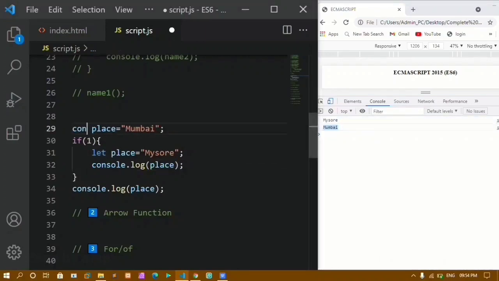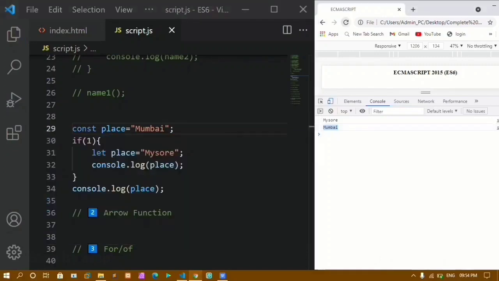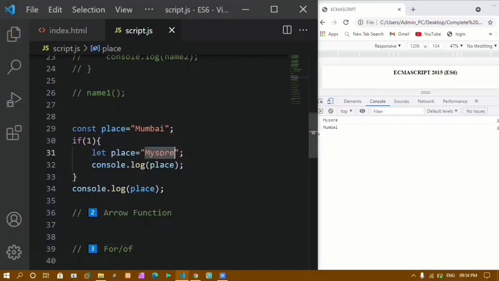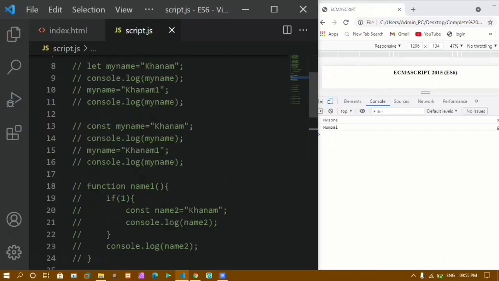In the same way, if I write const here, save this and refresh, first I'll be getting Mysore as my output, and next I'll be getting Mumbai. This is the difference between var, let and const. Var is functional scope, and let and const are block scope, and the variables declared using let and const will be accessed only within that particular block. Their life starts once our block is created, and once our block ends, their life will also vanish. These are the three cases we have seen.